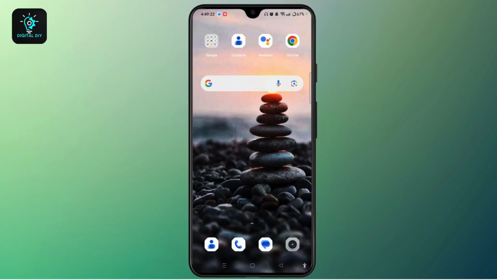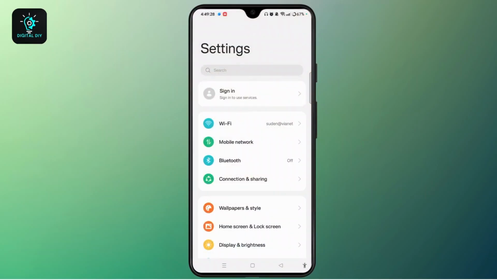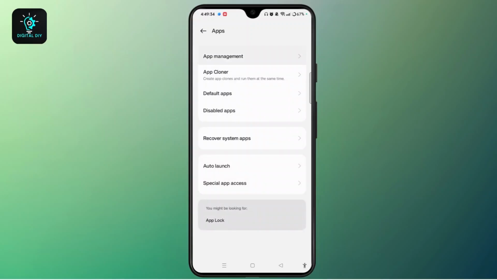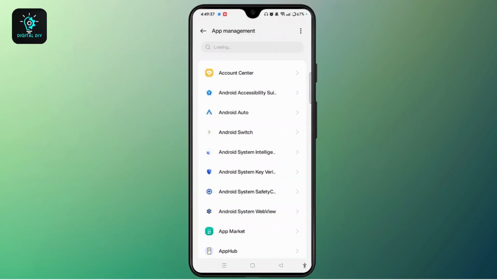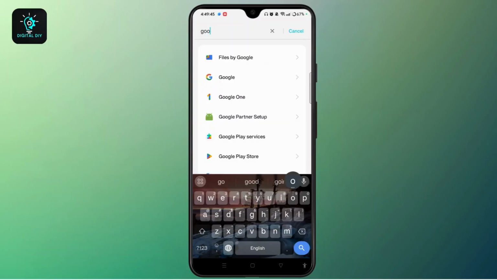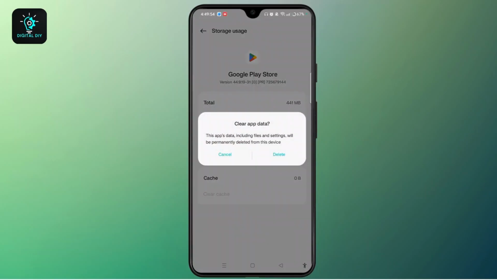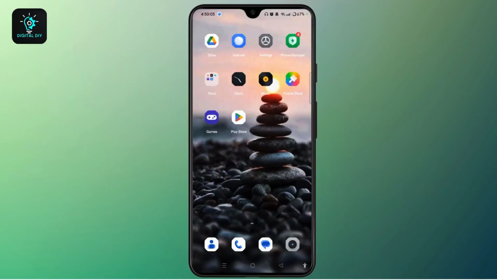First method is simply you need to clear the Google Play Store data. For that, you can head towards settings, scroll down and navigate to the apps, open it, select app management option and you need to search for Google Play Store app. You can tap the search bar and type in Google Play Store and open its app info section where select storage uses and tap on clear cache and tap clear data, and this will delete all your apps data including files and settings. So tap on delete. So this method will easily remove your parental restrictions and you can easily bypass the parental controls on Android without password.